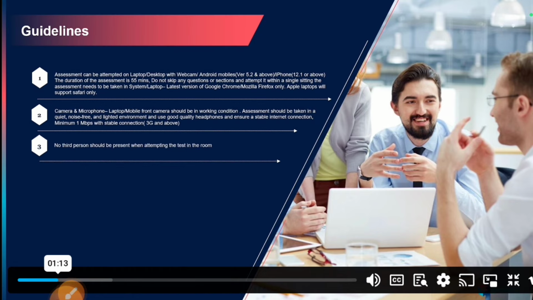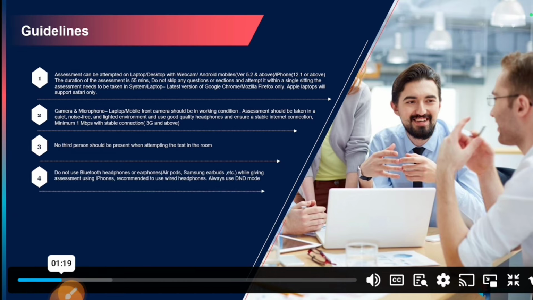There should not be a third person present in the room while you're attempting the test. Do not use Bluetooth headphones or earpods while giving the assessment. It is recommended to use wired headphones if any. Always remember to be on Do Not Disturb mode while giving the assessment to prevent interruptions.